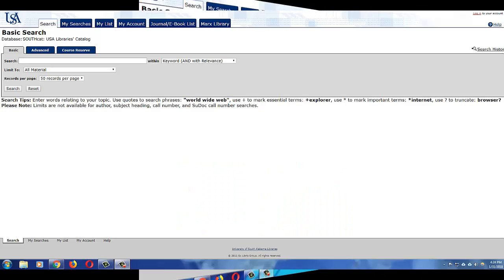I'm going to show you how to use two tools that the library has. The first of these is SouthCat. You use SouthCat to see what books the library has. This includes books that we have on the shelf as well as ebooks that you can read online. Then I'm going to show you how to use a database called Academic Search Complete. Academic Search Complete includes information about all kinds of subjects, and you can make sure that you are only finding scholarly articles, and I'm going to show you how to do that. So let's go ahead and begin looking at SouthCat.